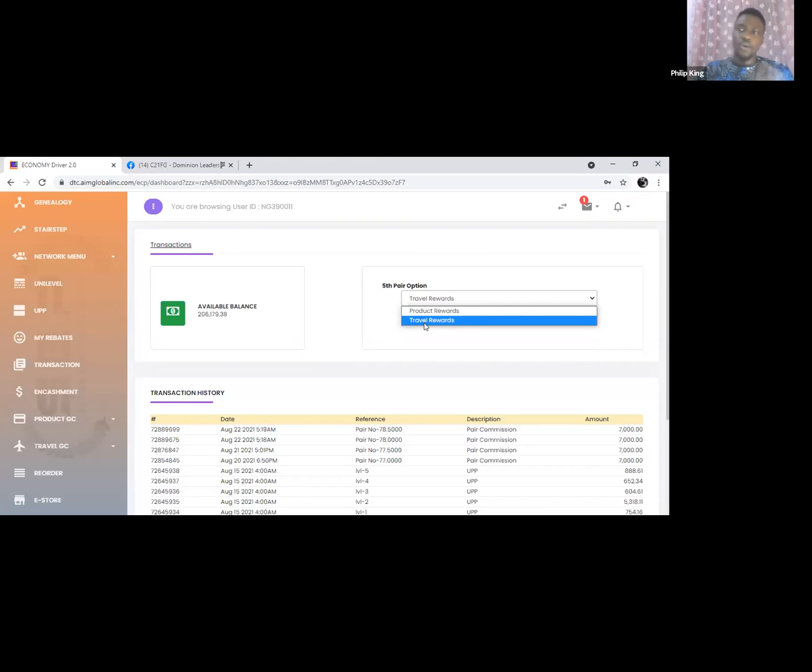Okay, so every once in a year, the company rolls out what we call the all expense paid trips. So depending on the number of travel gift checks that you have, you'll be able to travel. So if the company says, for this year, everybody that has 100 travel gift checks will be traveling to the Philippines free, you need to have gift checks. So that's why you change that from product rewards to travel rewards, so that your 9th and your 10th pair will be accumulating for your gift checks.